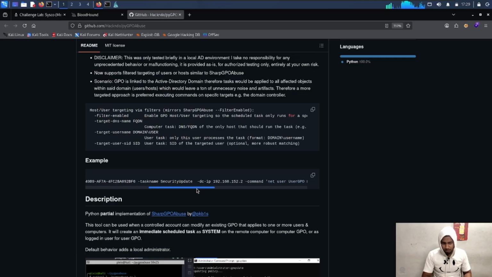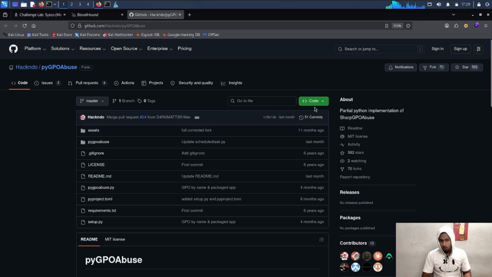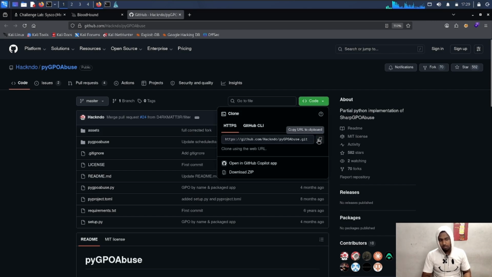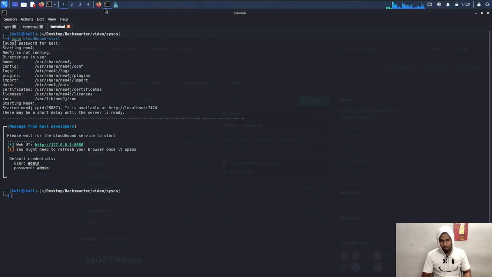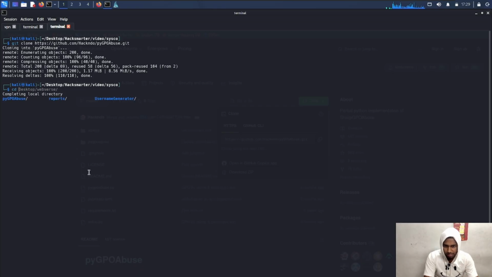Then we need to give a task name, the secured something, we could give anything for that matter of fact, the domain controller IP, and the command we need to give it, and dash filter enabled. Okay, I get it. Now what we are going to do is we just git clone this. I'll just clear this up, and we do a git clone, enter, and now we cd into the pygpo abuse directory.